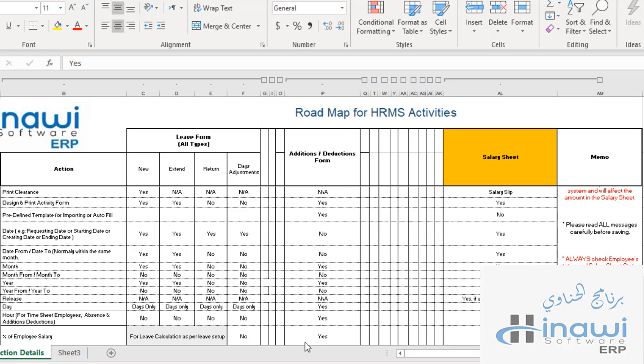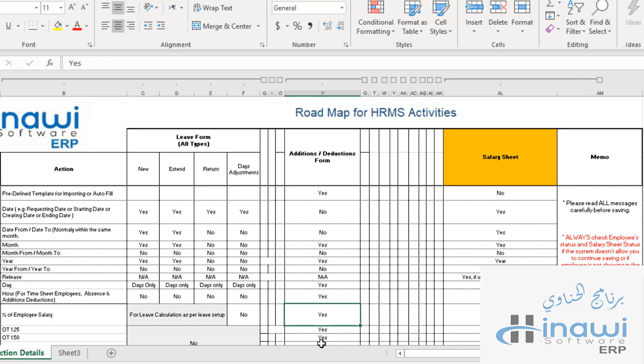Also, in addition to all that, notice here that we have the percent of salary, the employee's salary basically. So the percent of the employee's salary will definitely take action, reading from the percent of the employee's salary in case we want to have an addition or a deduction which reads from a specific amount or a specific number that is received in the salary sheet.